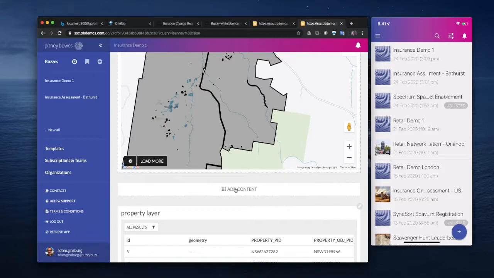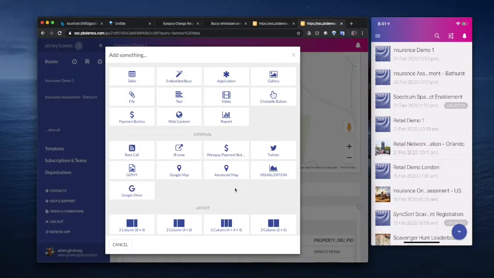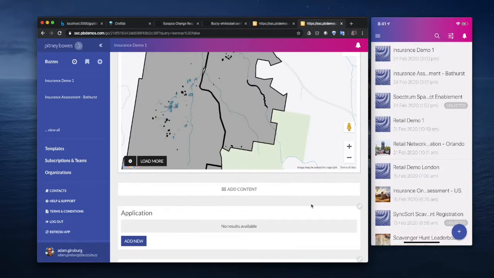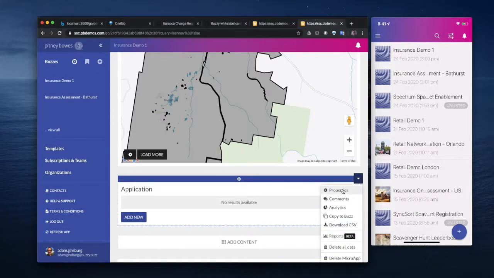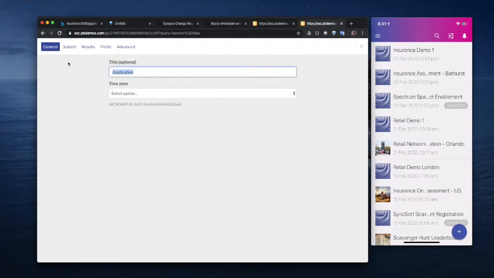Let's add an inspections app. So I'm going to click on add content again, and I'm going to just choose a blank application. Now again, you might have this as a predefined item on the palette, but for the purpose of the demo, we wanted to show how easy it was to create this from scratch. So we're just going to give this one a name, and call it inspections.